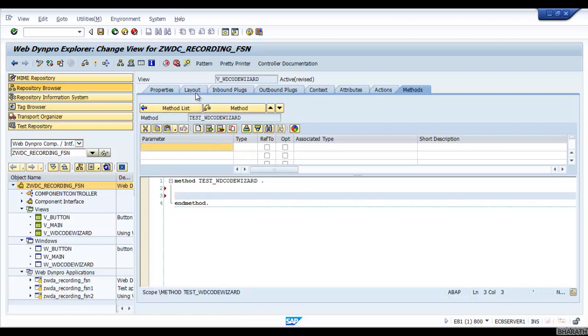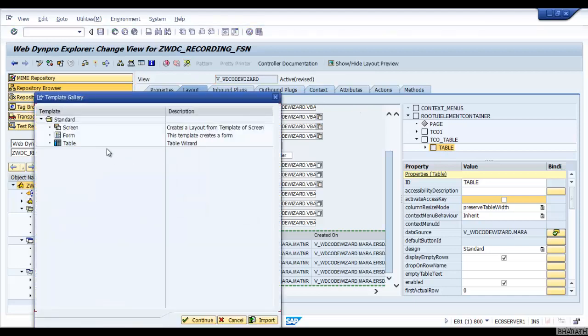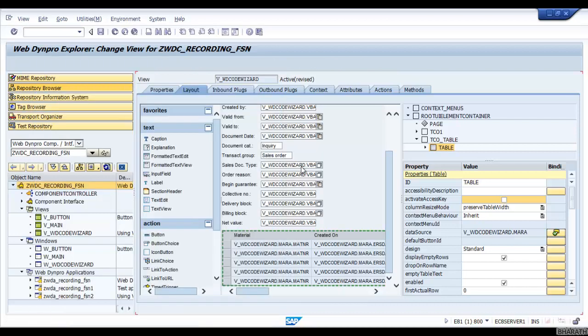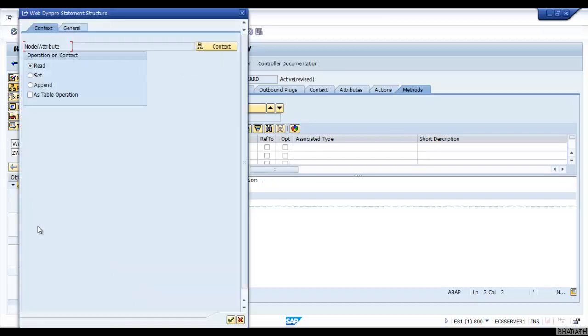If you are in the layout tab and designing a screen, the pop-up will appear like this: template gallery, cancel. Now since you are in methods, you will be writing only code. So if you click on WebDynpro Code Wizard, this is how the pop-up is displayed.